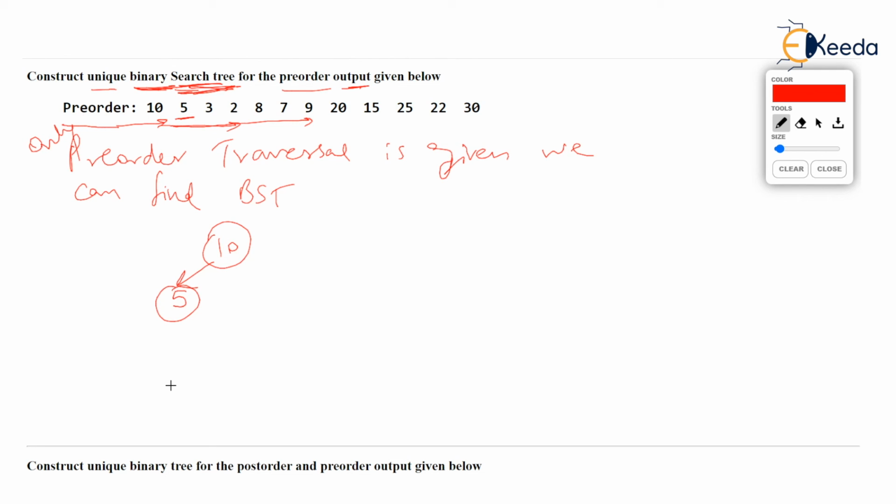So the next value you see is 3. 3 will go to the left of 5. I'm not explaining again why it goes, you know it. Where will 2 go? It is less than 10, less than 5, less than 3. So 2 will go to the left of 3. What about 8? 8 will go to the right of 5. 7 will go to the left of 8. 9 to the right of 8. 20 to the right of 10. 15 to the left of 10.